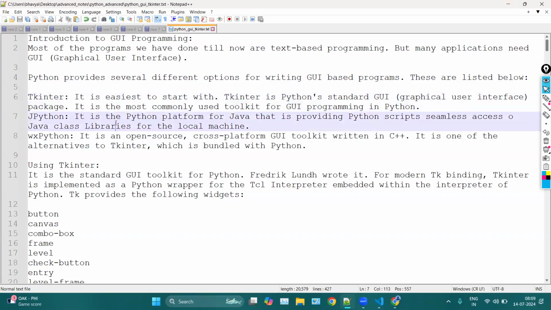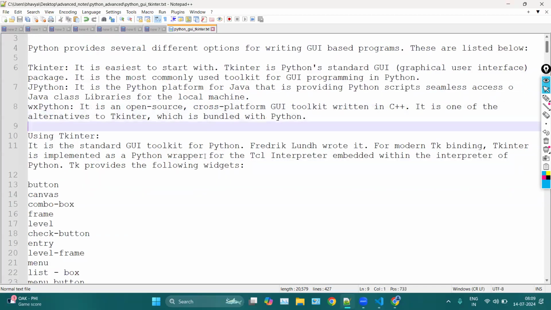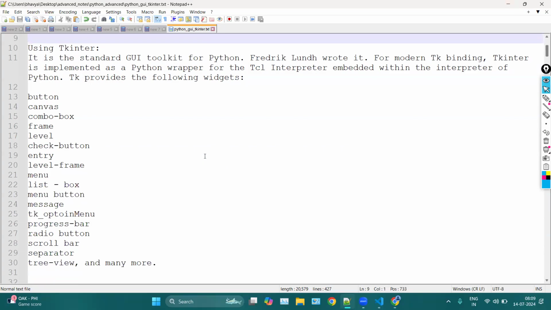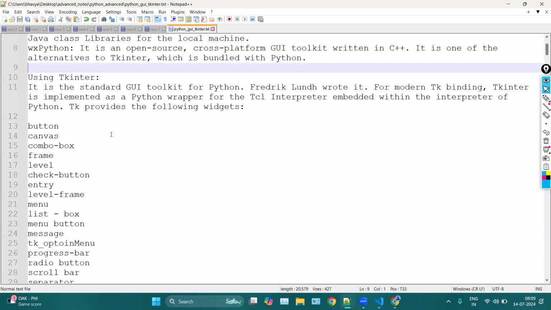Then we also have Jython, which is Java plus Python, and then we have wxPython. But we mainly use Tkinter. It is a separate library for Python with which we can create GUI applications. Then how can we use Tkinter? In Tkinter we have widgets. It is a standard GUI toolkit for Python, and this is the person who wrote it. Then we have the Tk binding and so on, some information.